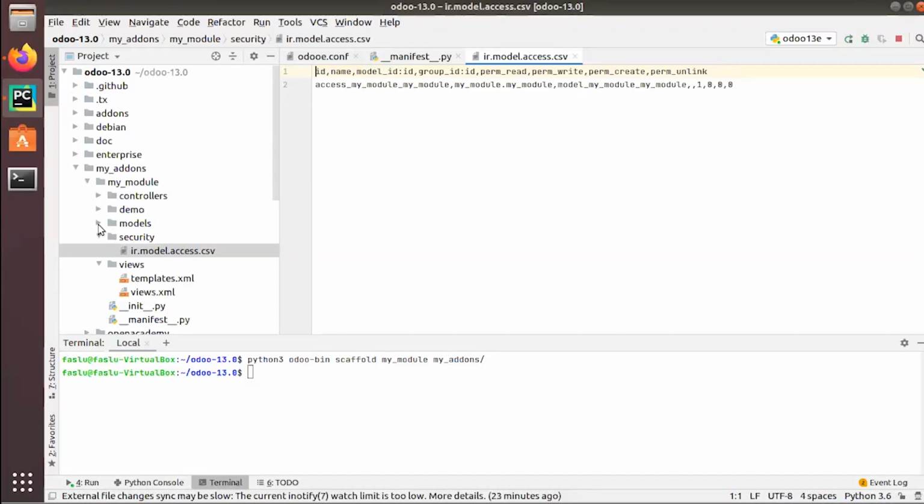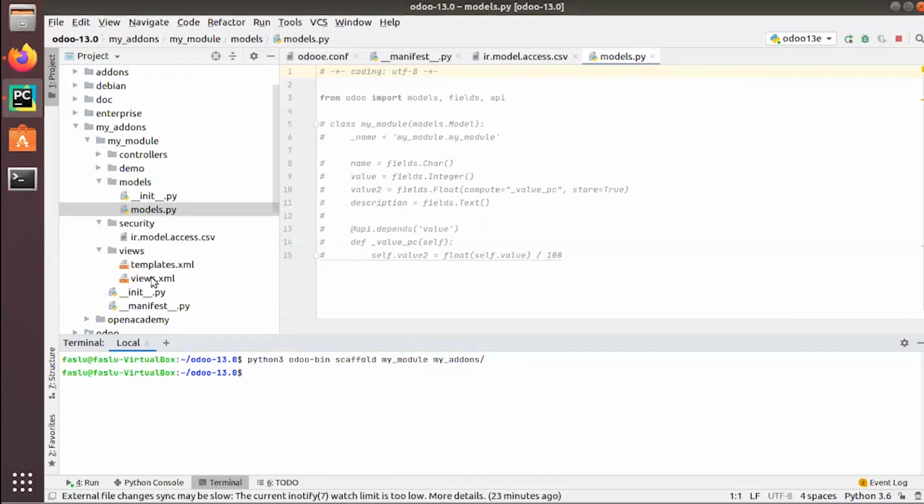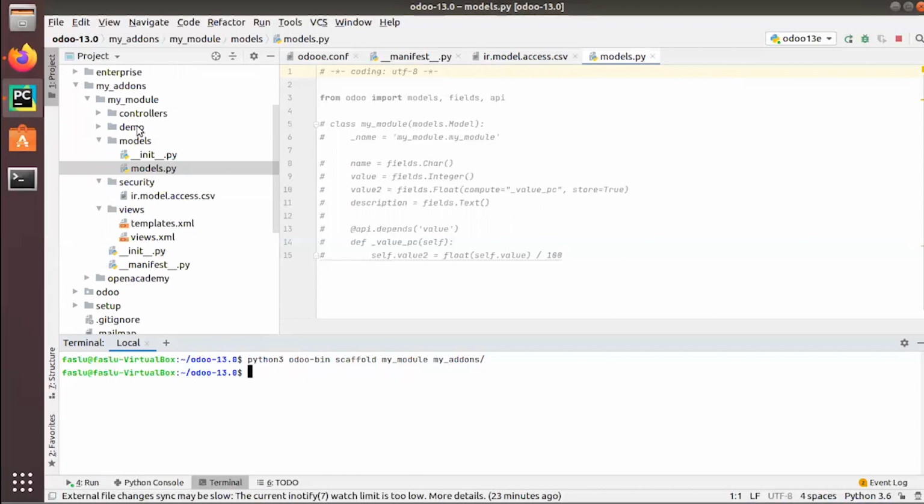Under the models folder you have the models file. You see, from odoo import models, and my_module.my_module. It's a common structure that we use. So using this command, you can create a basic module structure. If you are not comfortable with all these, and I don't want these things, I would have to remove them and work again. So I can just create a module with an init.py and manifest file, and put in my own folders. You can create it manually if you don't want to use this option.